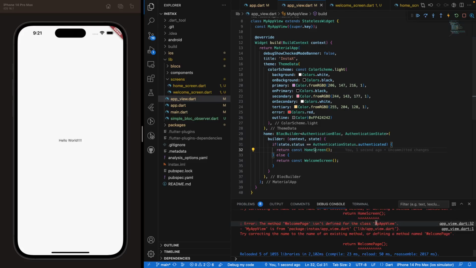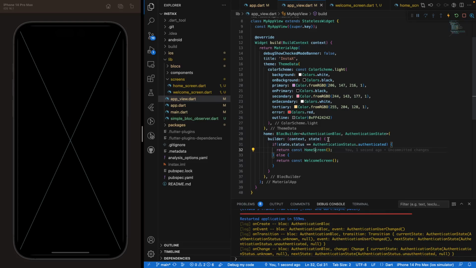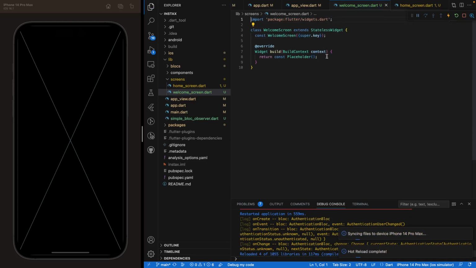So now we see that we have a little errors. Let me rebuild the app. Perfect. You might say, well, everything is broken, but that's totally normal because here we are in the welcome screen because nothing is actually authenticated, and because it's a placeholder that we have on the welcome screen, that's why we have this type of return. So let's go ahead and create our welcome screen, which is going to be our authentication screen.